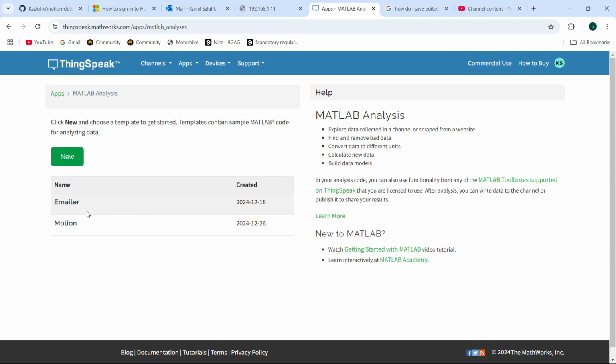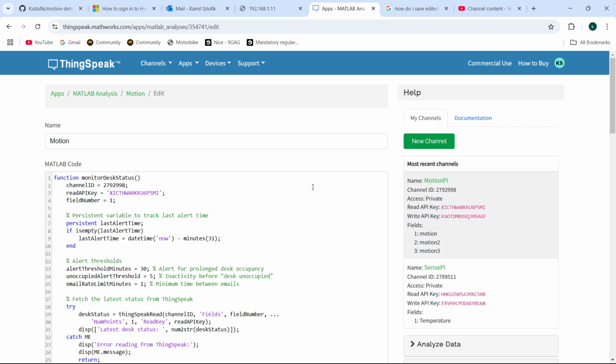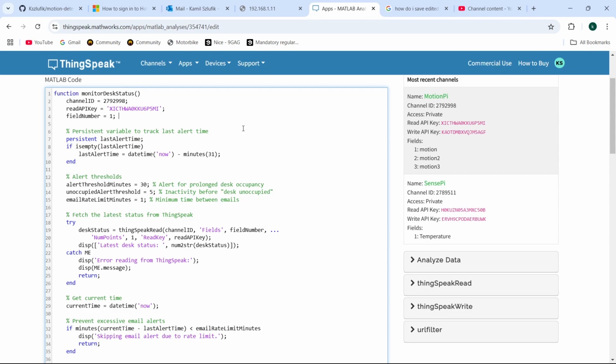All right, motion. So we have a function, just some variables: channel ID, read API key, and field number. Channel ID is this channel's ID. Read API key is what we have in order to be able to read the data, and field number is the field number, like here, for example, where we have created the channel. It's just a field from which we're reading the information. Then we have some persistent variable which keeps itself across the function calls to be able to track time, I guess.